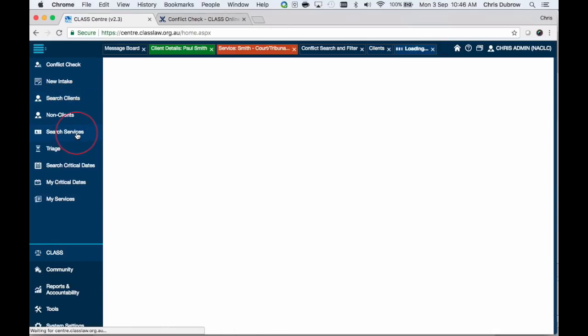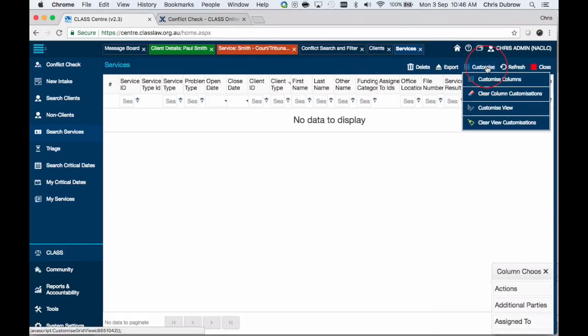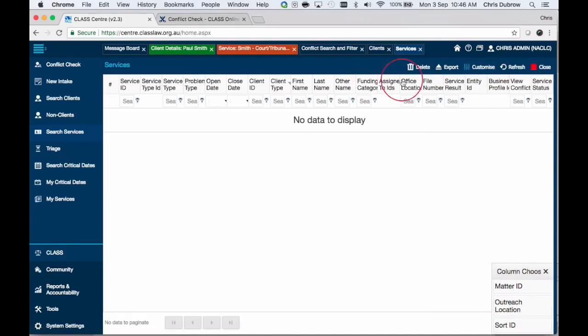So search services has also been updated, only slightly though. We've got a couple more fields to add, and they are funding categories, which are already in there, office location and outreach location. So you can, as always, drag and drop these, what you do and don't need.